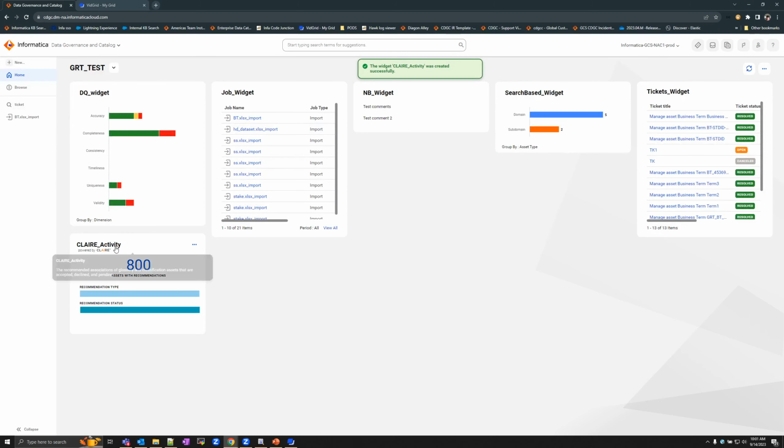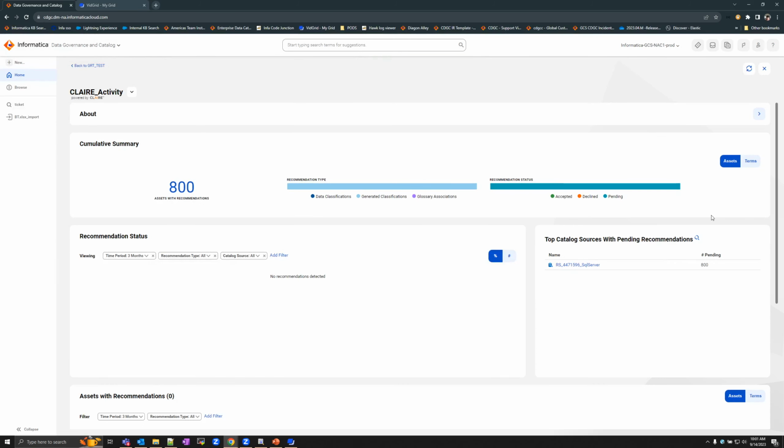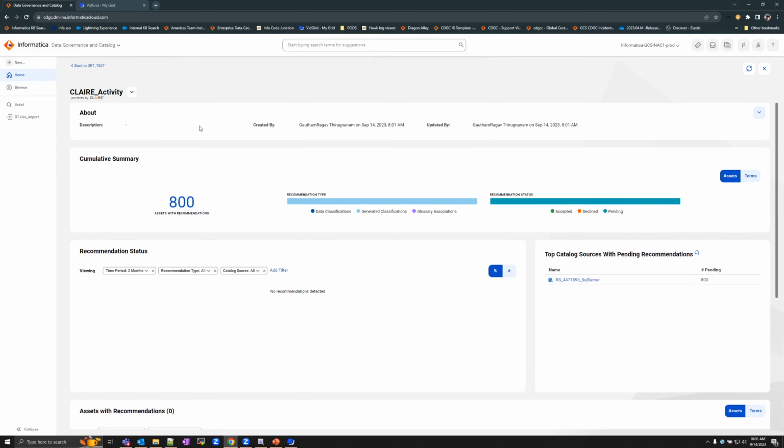Once the widget is created, click on the widget to see much more details. Expand the About section to see the description for the widget, if you provided one; it will be displayed here. It would display the created by and updated by information as well. In the cumulative summary section, it is going to display the overall summary of the assets and terms with recommendations, which is 800 here in our organization. This can be switched to terms as well as assets. So these are the two views that are available in the cumulative summary section.